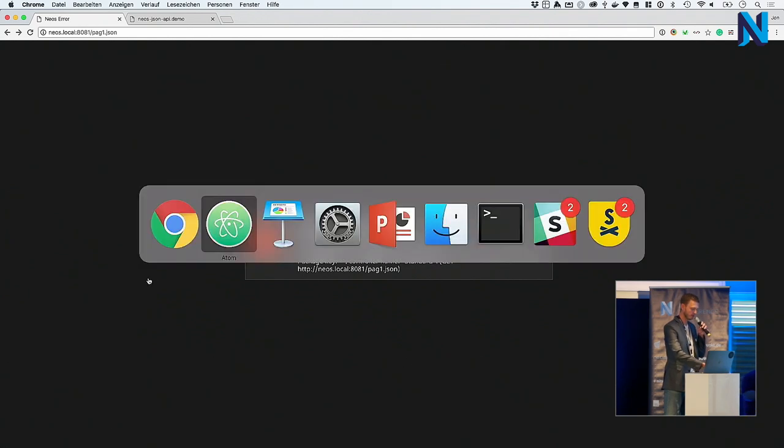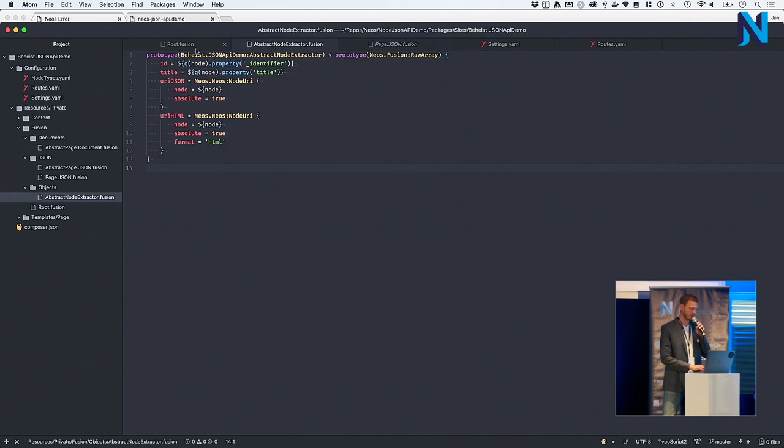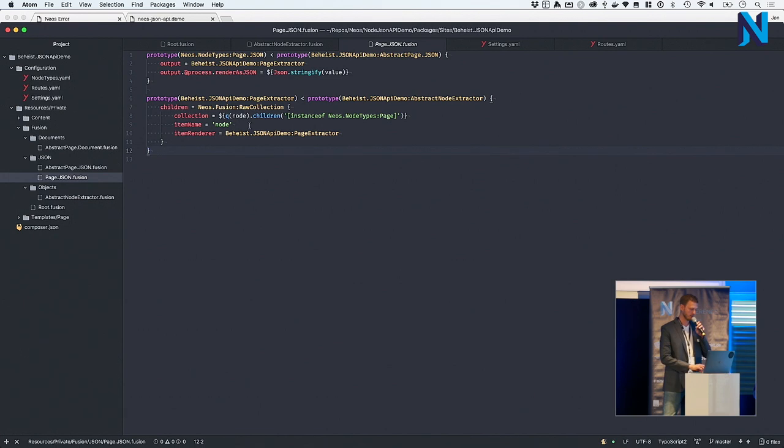Let's just skip back to that very last thing. The JSON is actually rendered here. To that output, we attach a processor, and it just does JSON stringify, and then we get all those arrays which we outputted rendered nicely as JSON. And that's it.